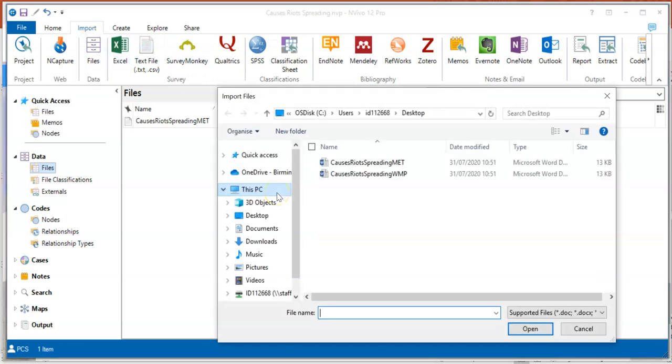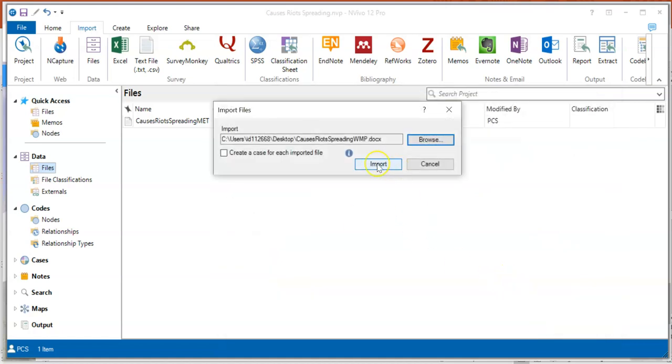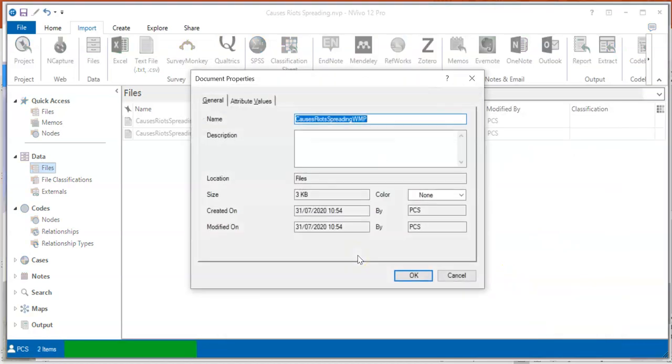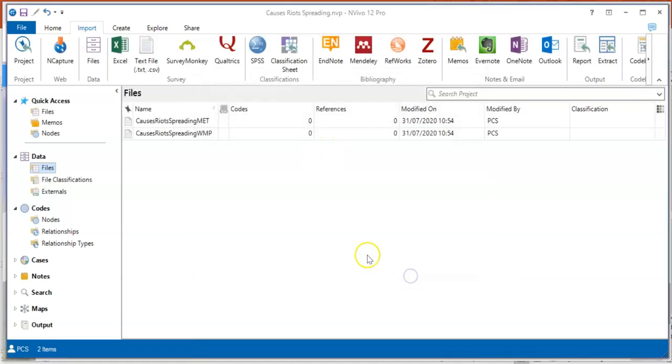Files. Now it's already in the right folder. It's already on the desktop. So I click on WMP, click on Open, click on Import. Don't need to change anything here. Click on OK. So now we have two files imported into NVivo.